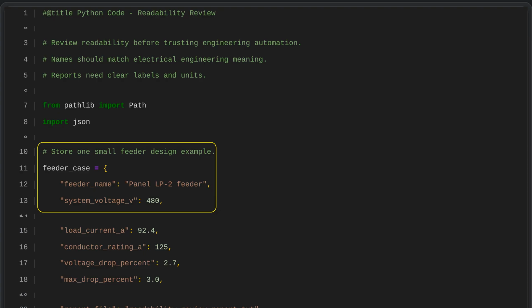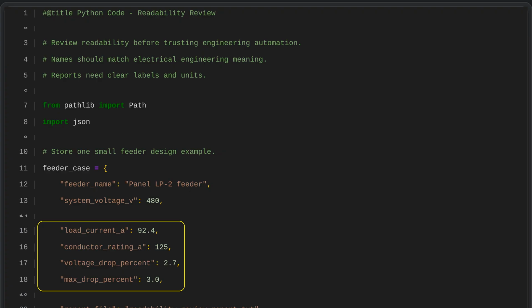A feeder case dictionary is created to store key information for an electrical feeder design. It identifies the feeder as panel LP2 feeder and records a system voltage of 480 volts, which is needed for electrical calculations and component compatibility. The feeder is set to carry a load current of 92.4 amperes, while the conductor is rated for up to 125 amperes. The calculated voltage drop is 2.7%, which stays below the maximum allowed limit of 3%.